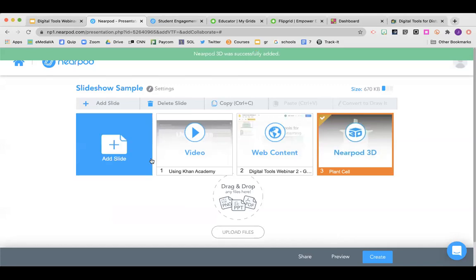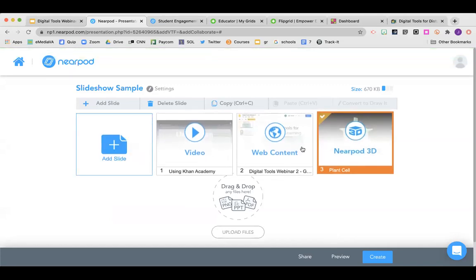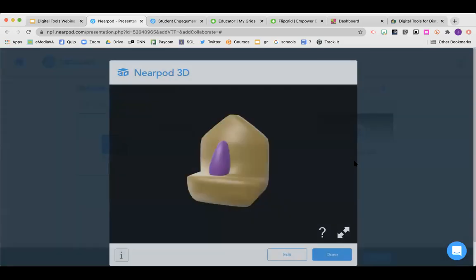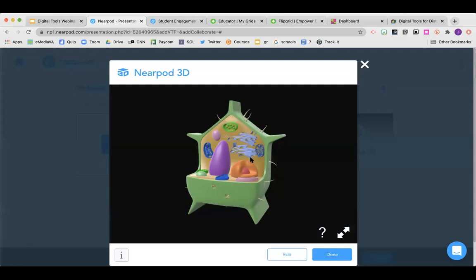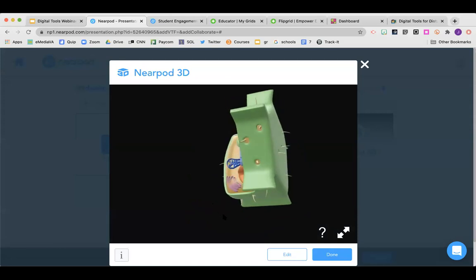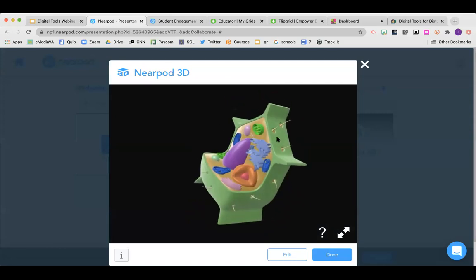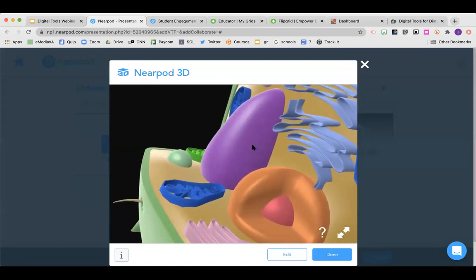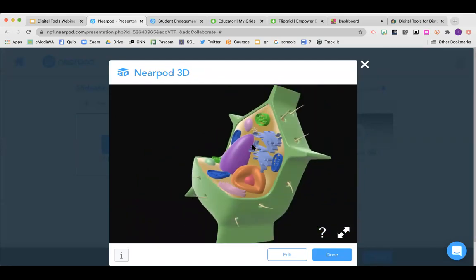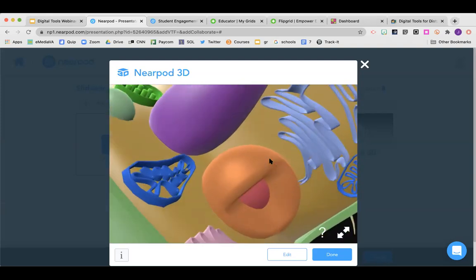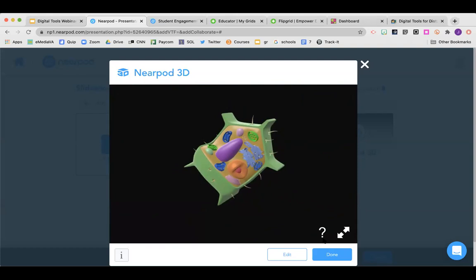So right now, my slideshow has 3 slides in it. The first slide was the video. The second one is a website I wanted them to view. And the third one is this 3D model. And here's what that looks like. And the students can click on it and drag it around and look at it from all different directions. And I believe, yep, they can zoom too. I'm just using my two fingers in the pinching motion on my touchpad to zoom all over the place in this plant cell model. Very, very cool.